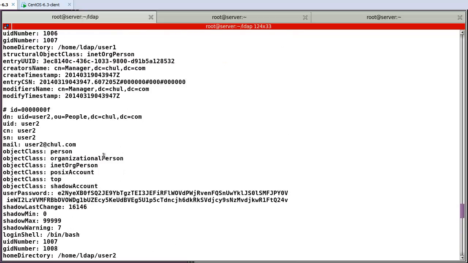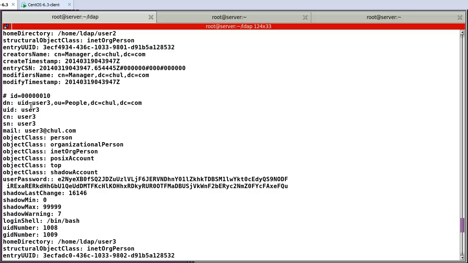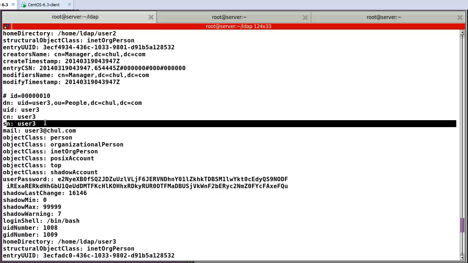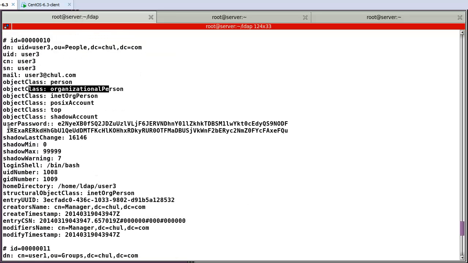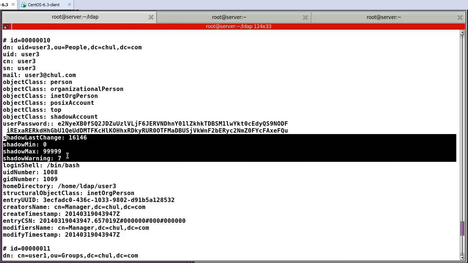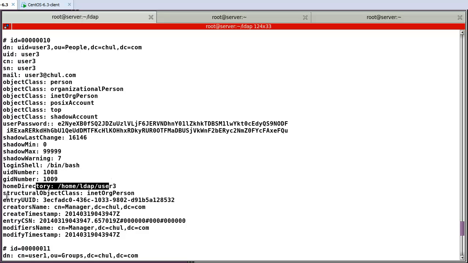And the last command, slapcat -v, then you can find all data in LDAP server now. So for example, okay, let's check the user 3 here has one ID number like this, and the user 3 UID, CN, the common name, surname, mail address, object class, and user password as well, and the information about the password and the shell information, UID and GID, home directory, and the object class like this. So we can get all the data about the exact user we want to find in LDAP database.